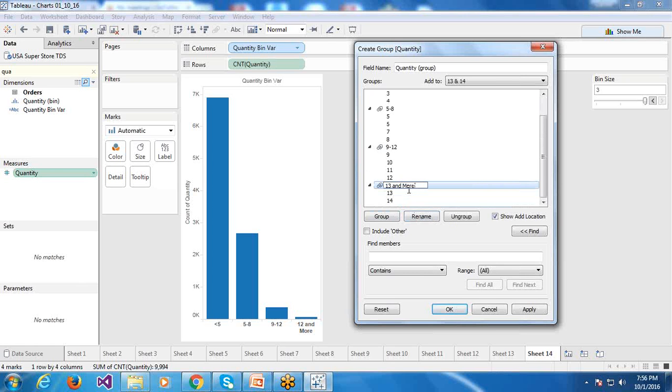But the grouping works only now because we have few numbers we are able to group. When we have thousands of numbers, we won't be able to group exactly. At that moment, we will use this calculated field method.